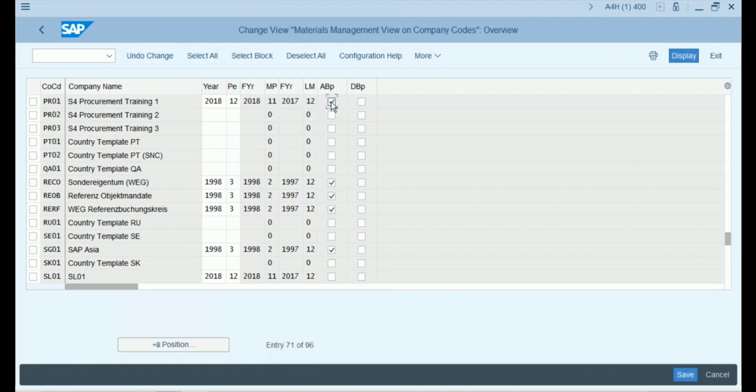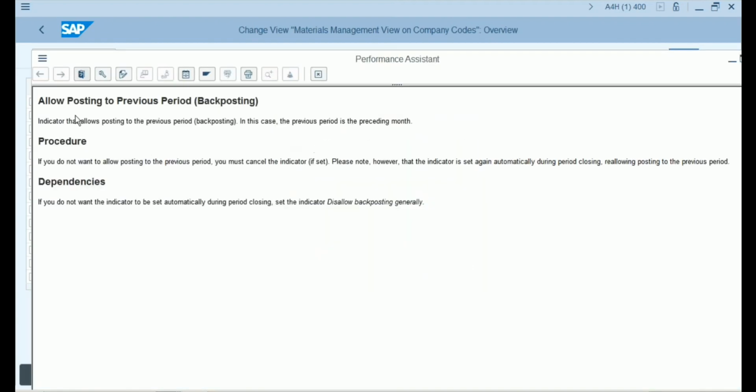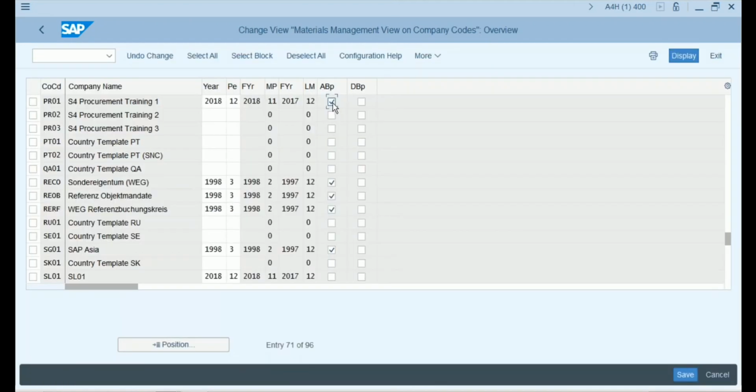Now, what are the ticks? If I click on this and press F1, see, it says allow posting to previous periods. Do you want to allow the postings to the previous period? Normally, it should not be allowed. Material movement related postings should not be allowed in the previous period. Let's say today we are in the 12th month, the month of December. Can I post anything in the month of November? Normally it should not be allowed, so we should not take this. But again, if the customer is demanding this, we don't have any option, we can take this.